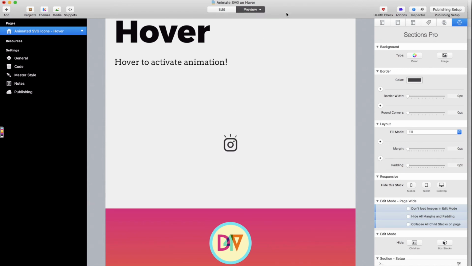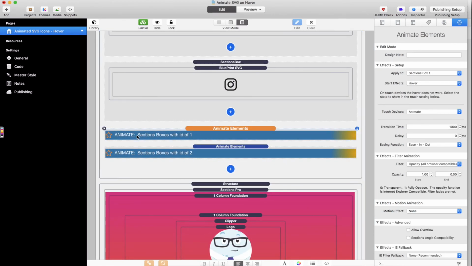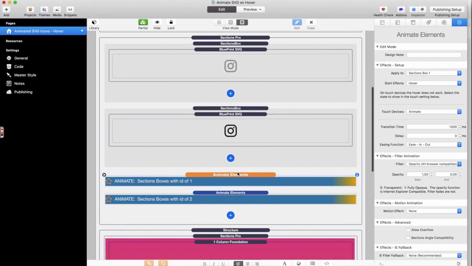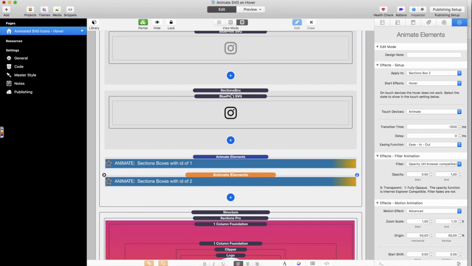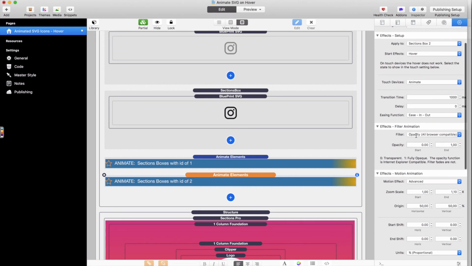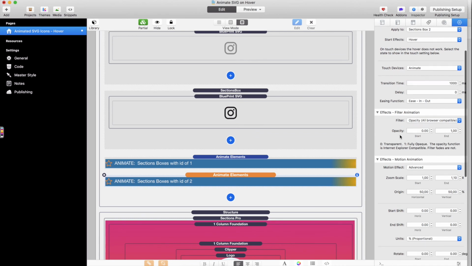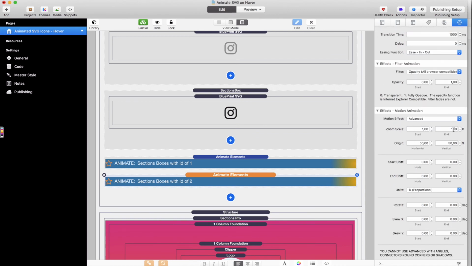So what I did here is I put an Animate element on Sections Box with ID 1, and this one should start with opacity 100%, and when you do a hover start effect, it should fade out. It fades out this one and this one comes up. And the other one, what happens is you start the effects at hover. I have chosen the filter to be opacity, and it starts with nothing, so you don't see it from the start. And then when you hover, it animates in. And I added a small amount of scaling effect here. We could take it away.